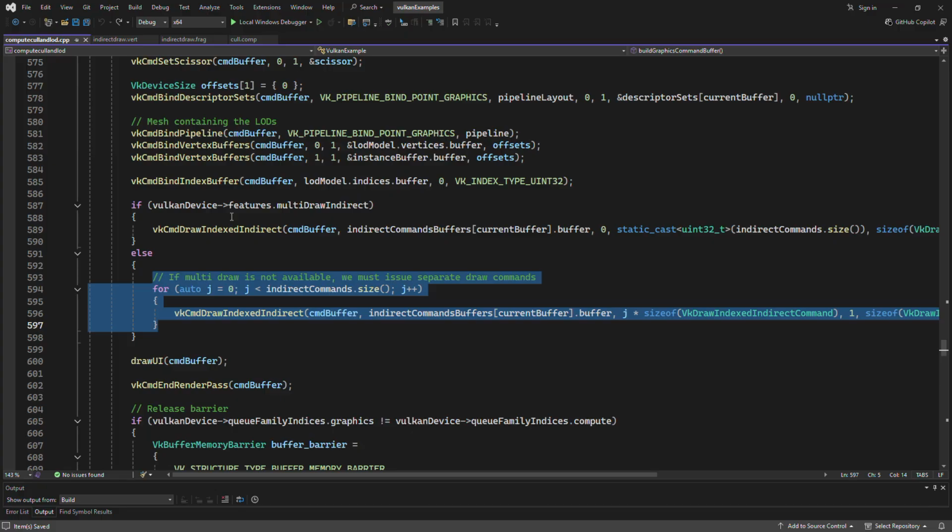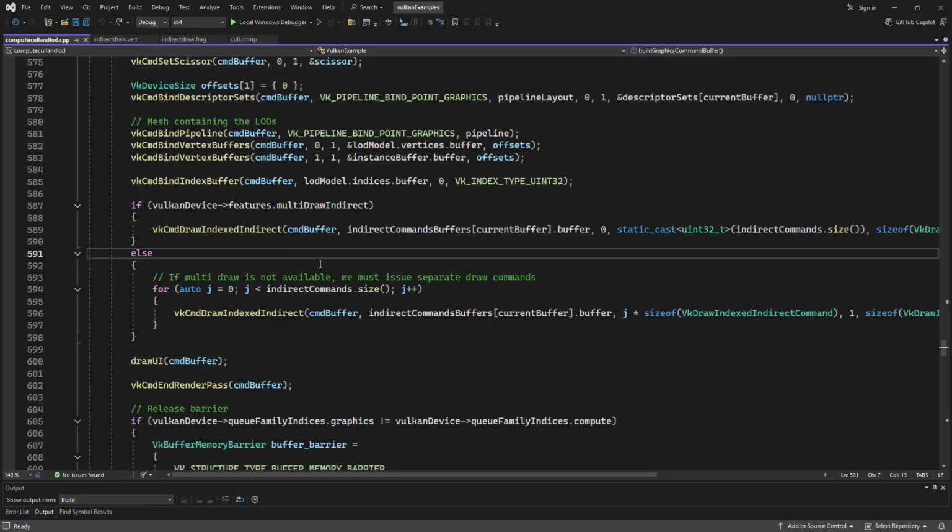That is a topic of conversation, because this is supposed to be draw indirect coming from the GPU. Am I to assume that? I'll have to look into this a little bit more.